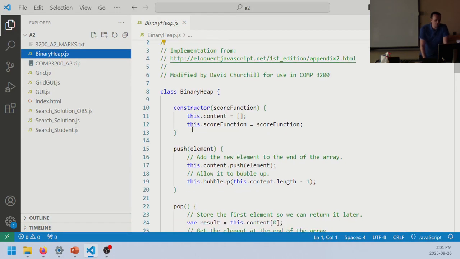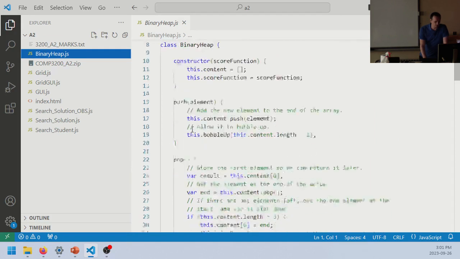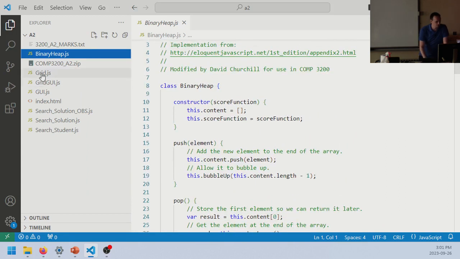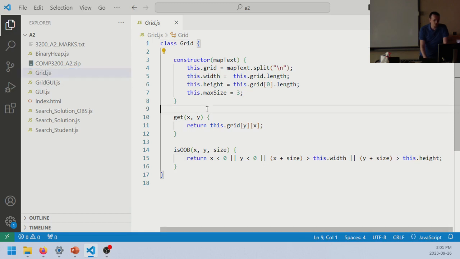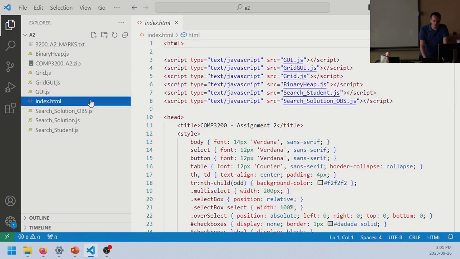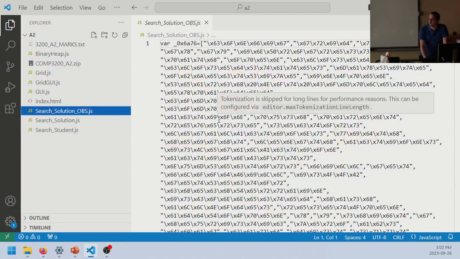There's this binary heap data structure. I have taken it from that location with credit and then modified it for this assignment. If you figure out how to use that, you can use it. It's not that difficult, but I've linked to it. Use that if you want. The grid class is the same as before. Nothing has changed. The GUI and the grid GUI, that's just the GUI. You don't need to worry about that. Nothing has changed about the HTML or the CSS other than the two new options. The solution code is literally the same file as last time.